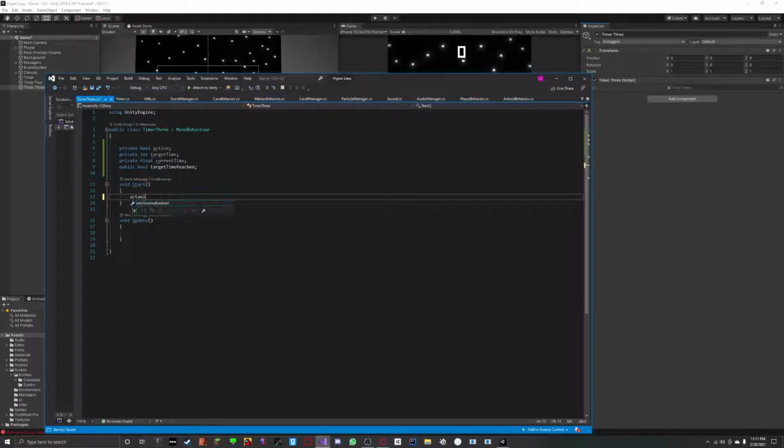So let's get started by setting these variables, initializing them. So let's set active to false. So we're just initializing it. Target time reached to false, and current time equals 0.